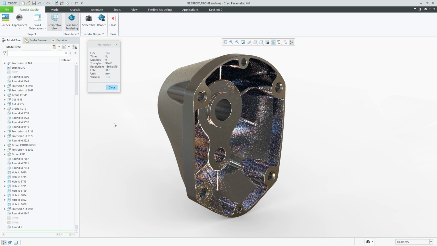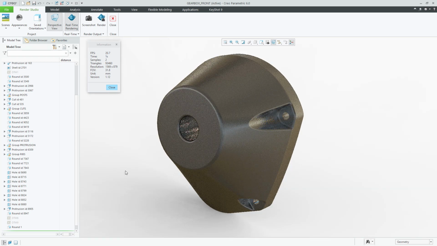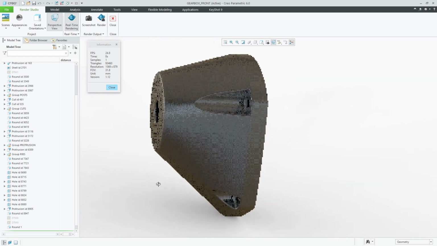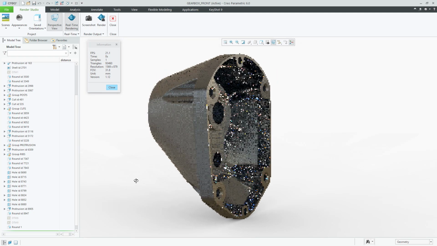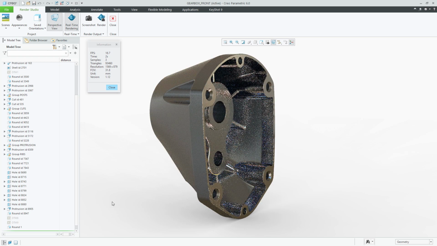You can see as I rotate my view and then stop moving the view, I can drag it with the middle mouse button here, the same way that you drag when you're part modeling. The instant that I stop dragging this around and just let it render out, the system is creating a better and better quality image as the seconds tick by.